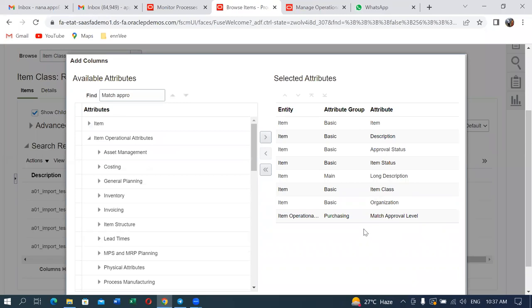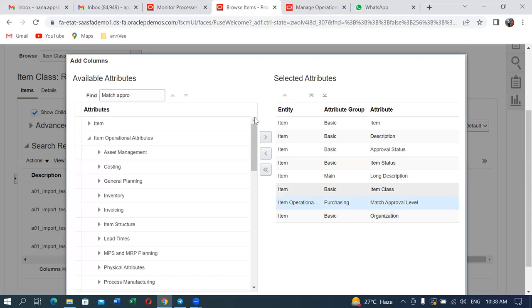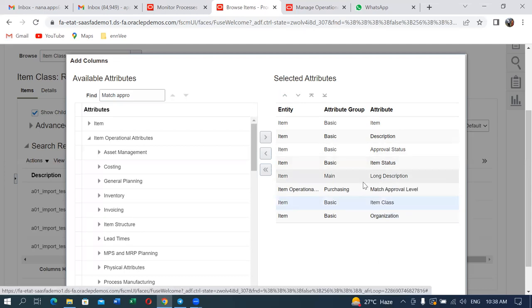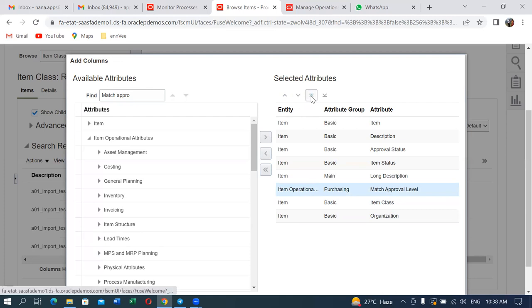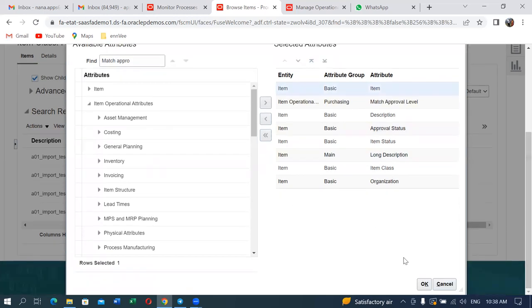Once it has come, you can position this anywhere. Go to the match approval level. Let me position it above. I'll select it and use the up arrow. This is the up arrow. I can position it anywhere. Let me position it very near to this place. Keep it here and push it up. I can even bring it to the top, and afterwards I'll bring it down. I'll select it and bring it down one level. After item, I'm putting the match approval level. And remember, this is a master control attribute. So I will now click on OK.